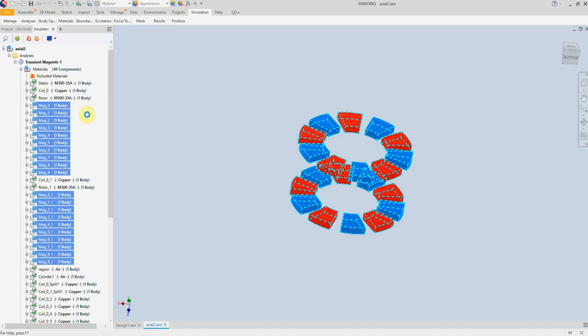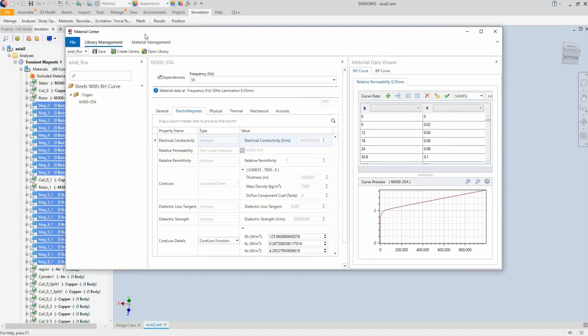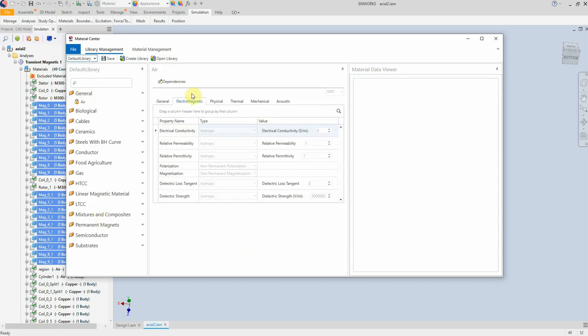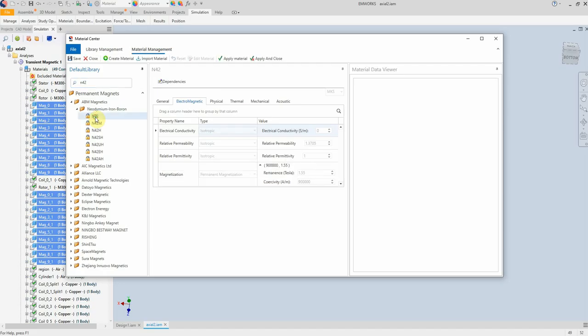Click on Apply Material. In the Material Center, first you need to select the default library to access all the materials in the Material Center. When you come inside the Material Center, the initial library that is selected is just showing the materials that are used in this project. But I want to access the default library to select N42 neodymium magnets.